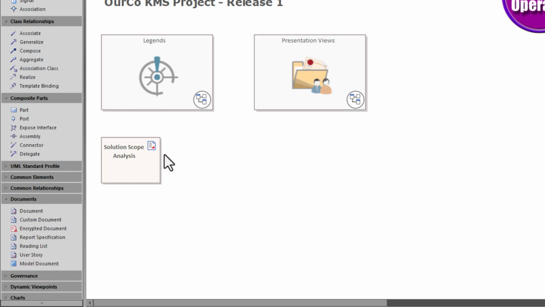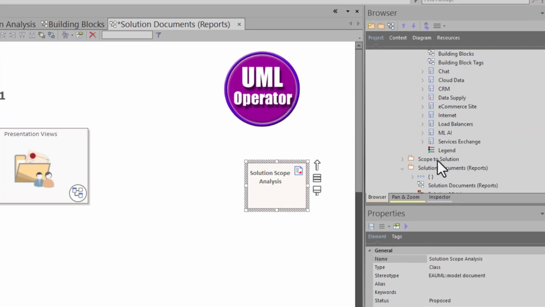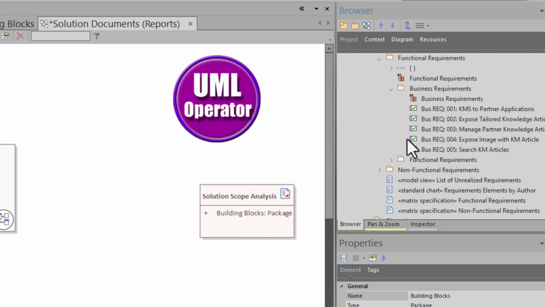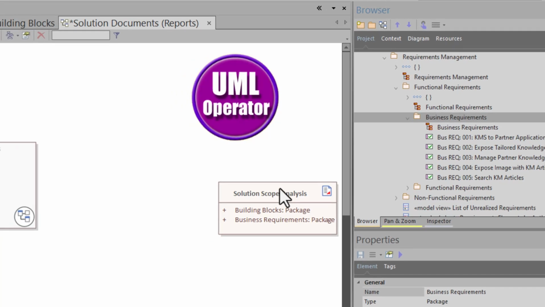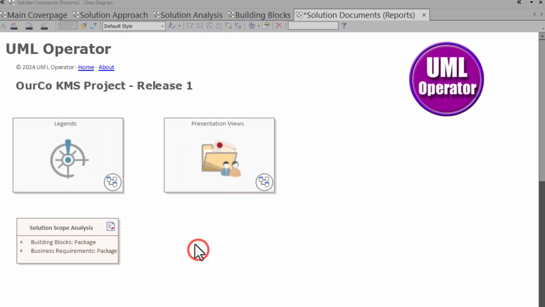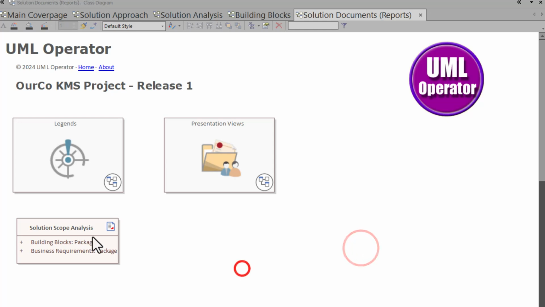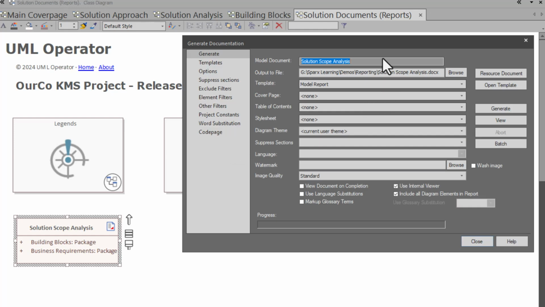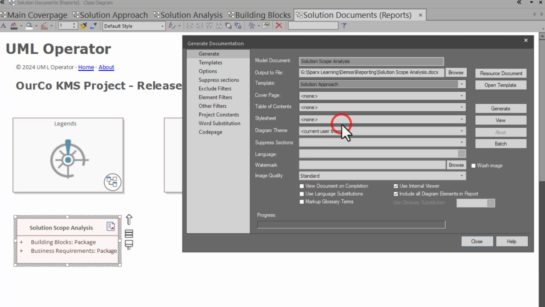I've talked about model document elements before, but this matter of fact, let me put it over here for this discussion. What I want to do here is I want to bring in my building block namespace. And I want to go up here to business requirements, and I want to bring in this package namespace here. Now I'm going to move it over here. So now I'm able to double click on this, open it up, give it a description, which I'll do later. I'm going to right click on this. I'm going to hit documentation, generate documentation. In this case here, I'm going to use scope analysis. I'm just going to choose this and make a point here, hopefully in a second.